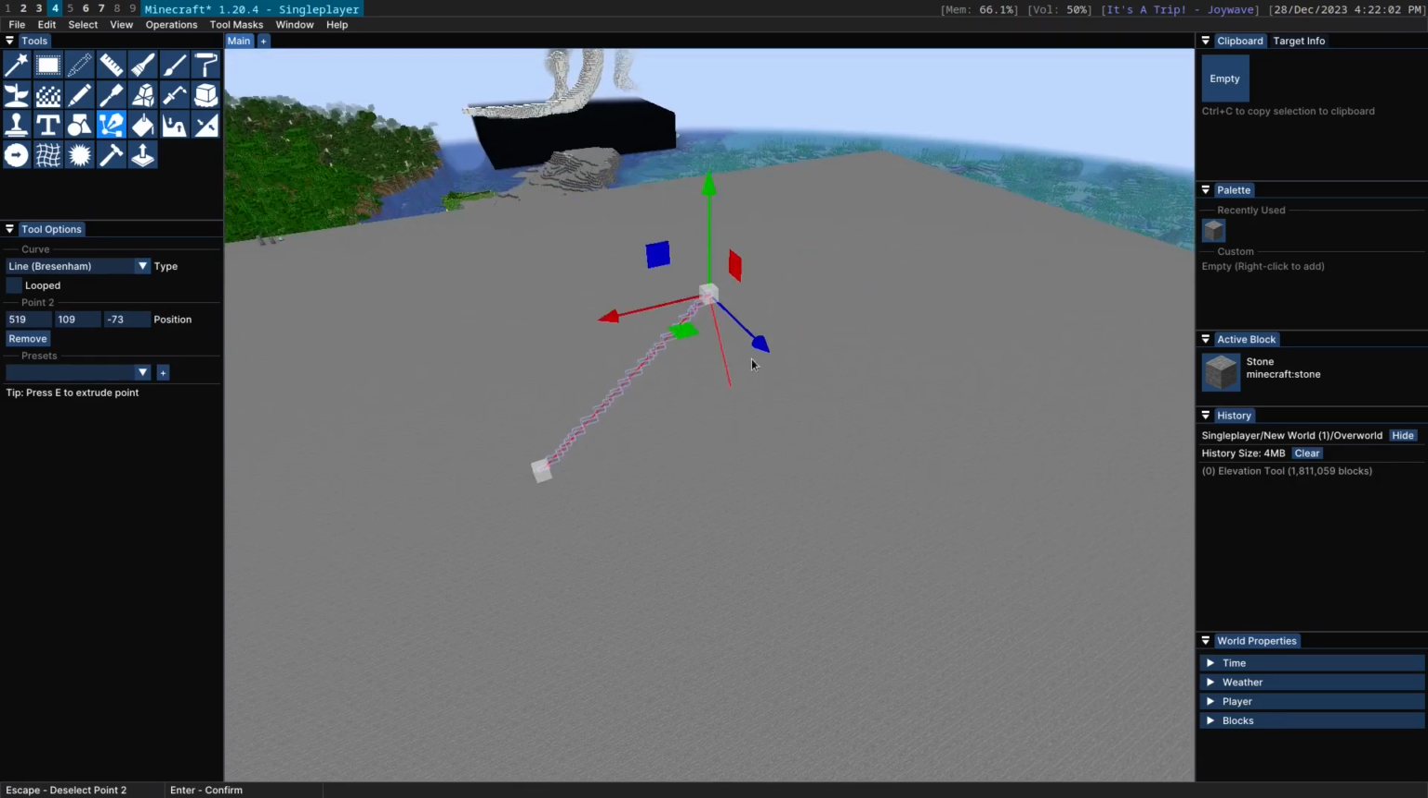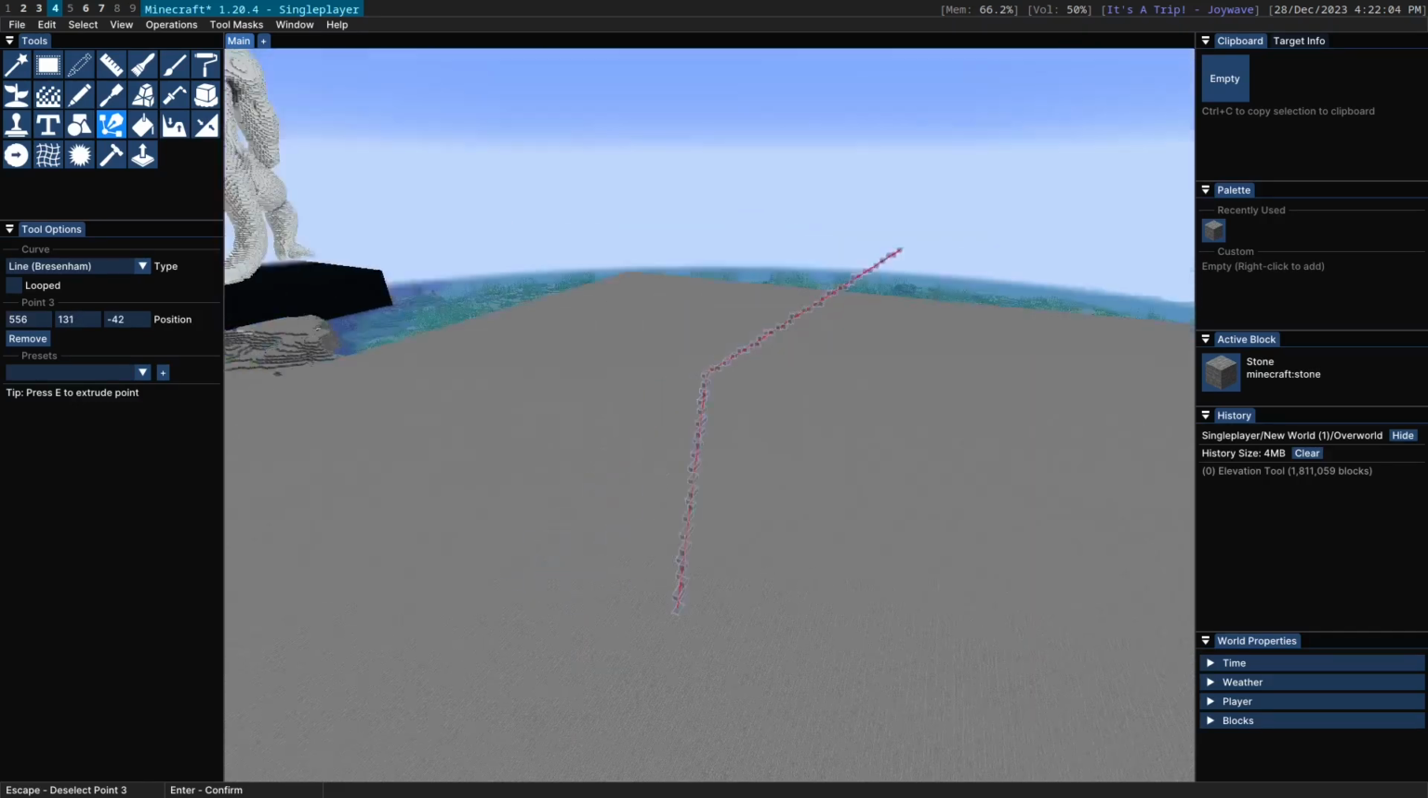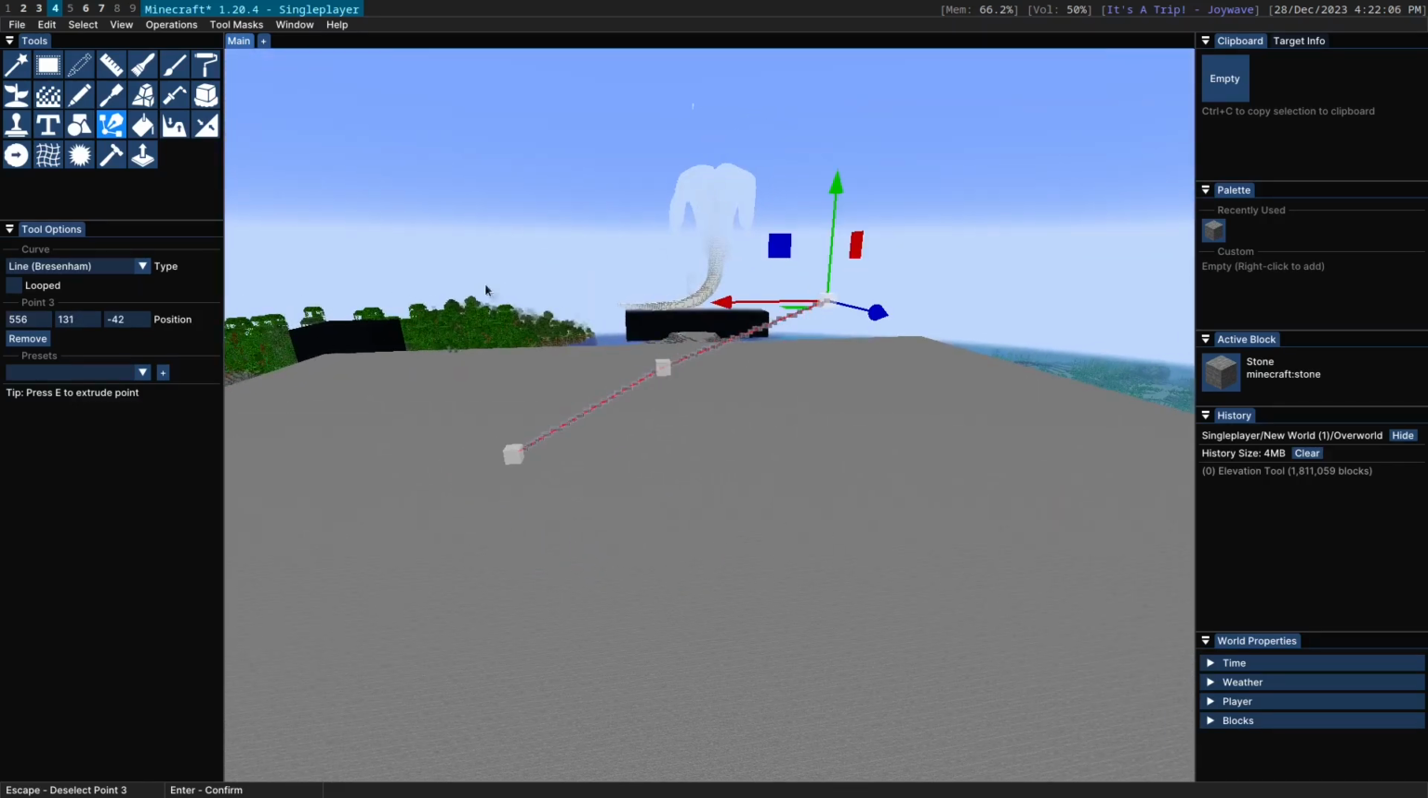Normally, if you're just placing points here, it can be a little bit cumbersome to get the right shape because you have to place it on the ground and move it up. So if you're trying to sculpt something in 3D here, it's a little bit annoying.